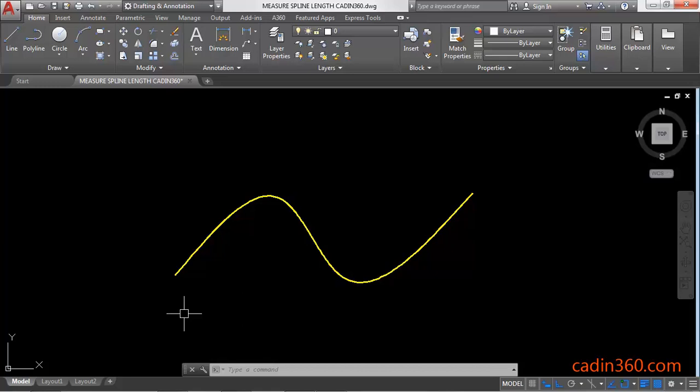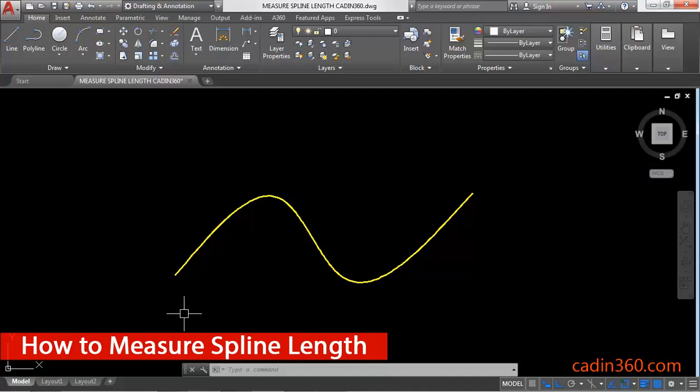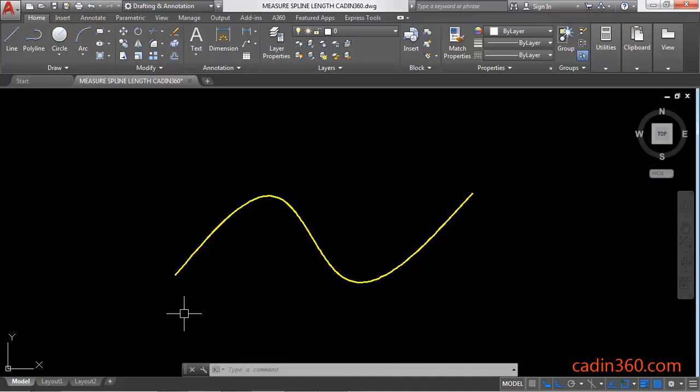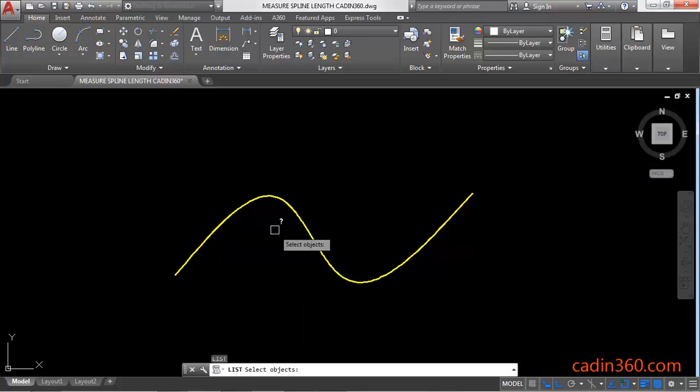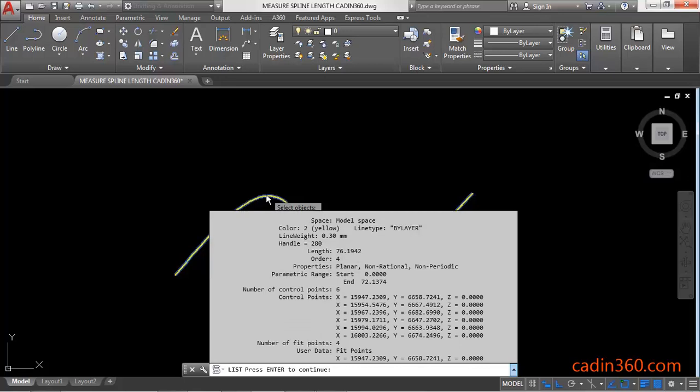In this tutorial you will learn how to measure a spline length in AutoCAD 2018. So let's begin. This is your spline, and if you want to measure the total length of this spline, then you have to use the list command and its shortcut is LI. Press enter, then select the spline. Again press enter. It will show you the length of the spline.